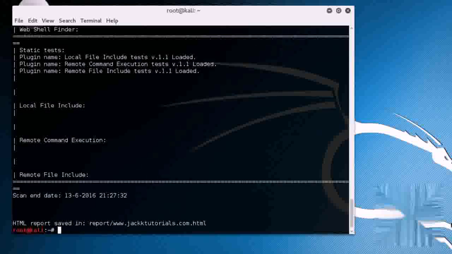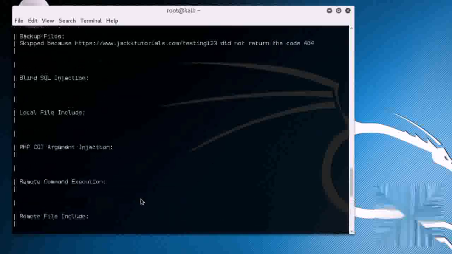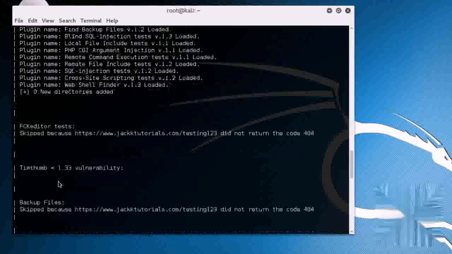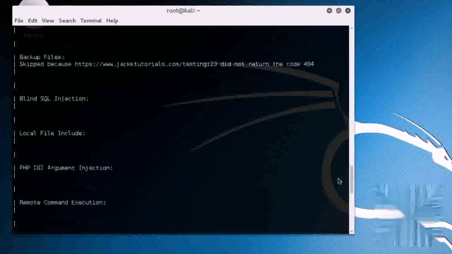So you can see the report has been saved in this location here. Now it doesn't actually take that long to complete it all. You can see we've got some stuff here. Most of the stuff has come up as null because I guess Jack Tutorials is pretty secure. Don't quote me on that though.